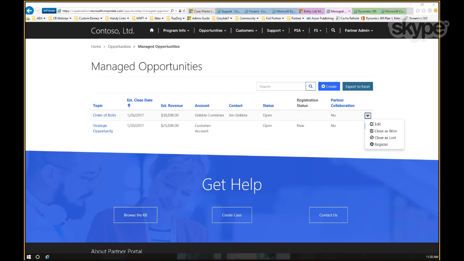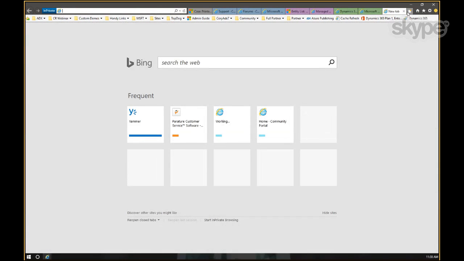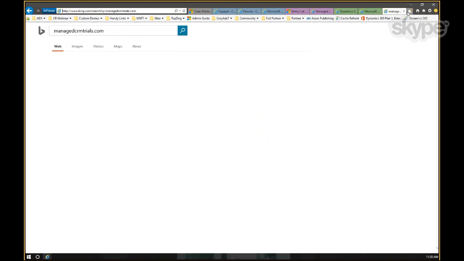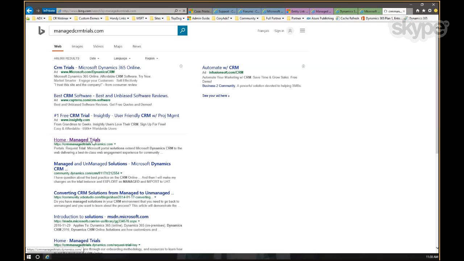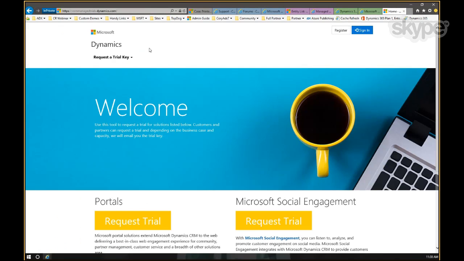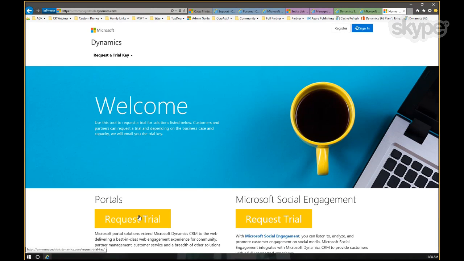There's a question here related to being able to spin up a portal from the Microsoft demo site. At this point, I haven't seen any details about a timeline there, and I'm not on that team. However, if you need a portal on a demo in the demo site, if you go to managedcrmtrials.com, CRM managed trials, sorry, .dynamics.com, you can come here and request a trial key for portals. This will give you a portal that will work with your trial, and they're usually pretty responsive.